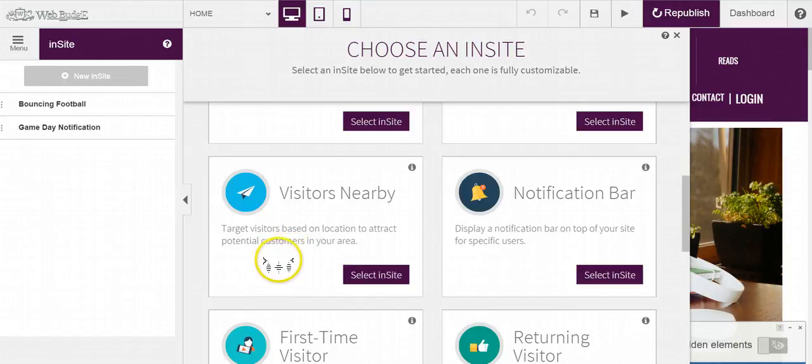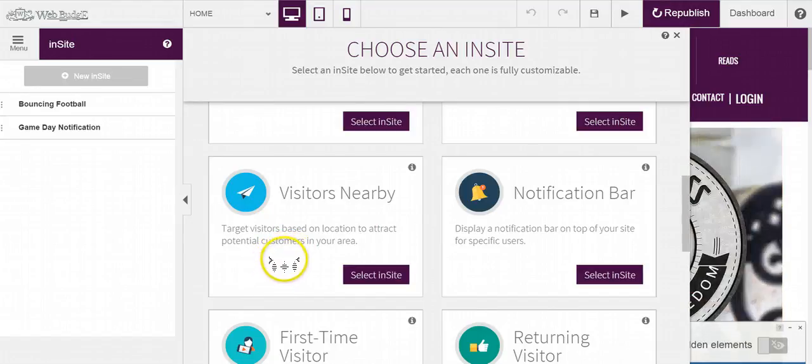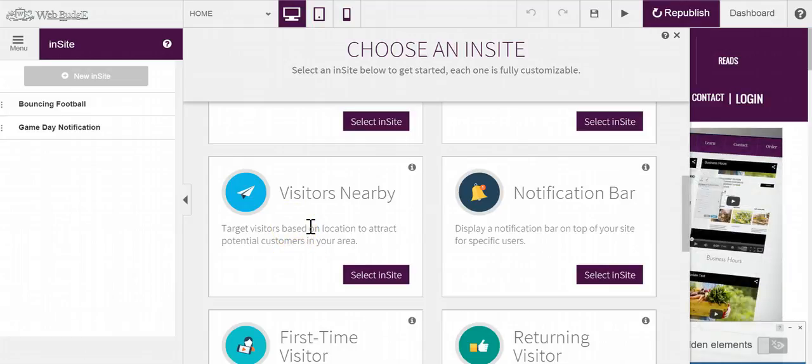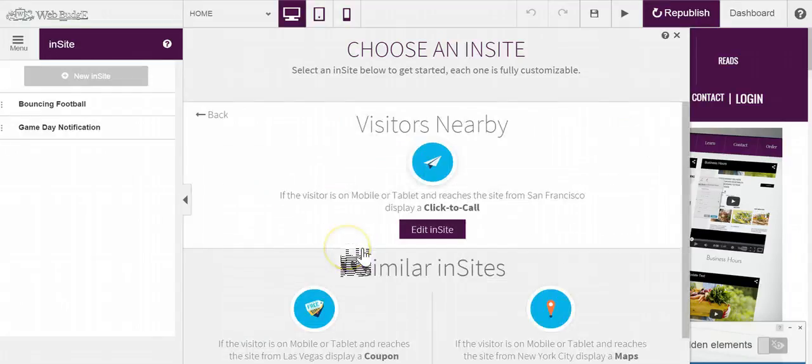So let's say you live in Walnut Creek, California, and you want to target people in San Francisco. You're able to do that. Wherever you are, you get to target your customers from wherever you want to target them from. So I'm going to go ahead and select that insight.